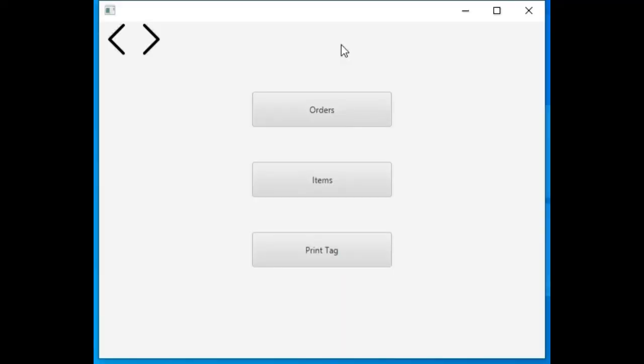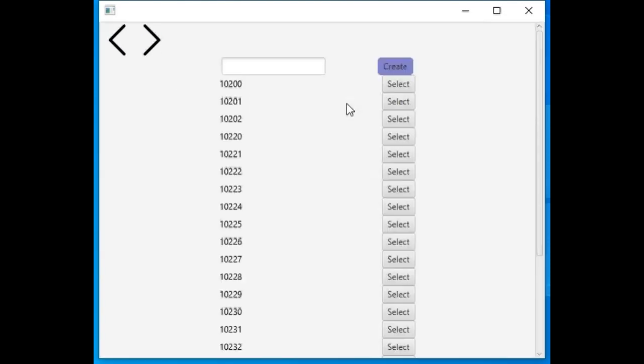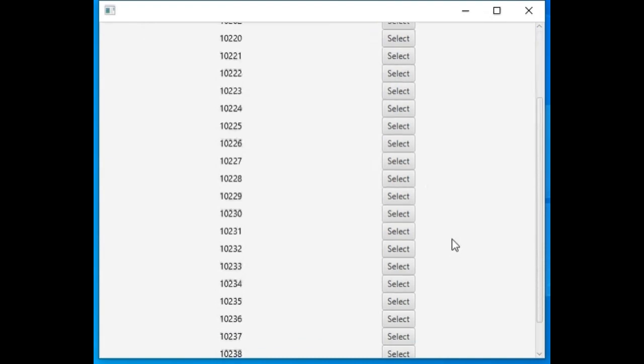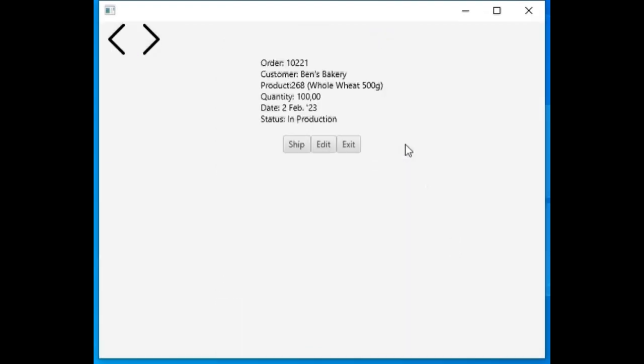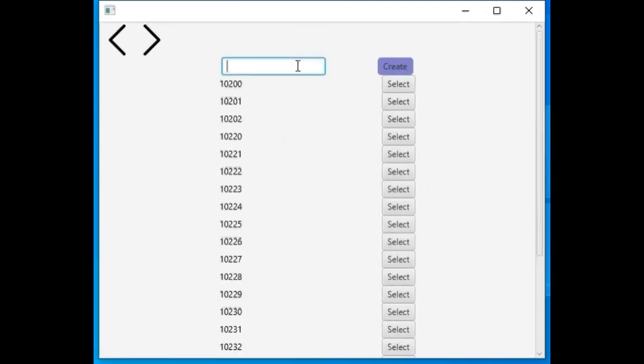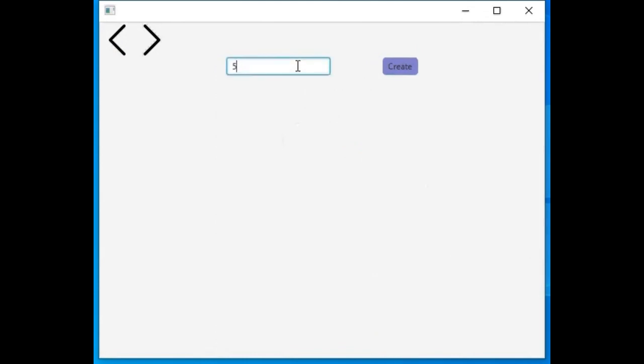So now we will move on to the application itself. It was implemented using Java and the JavaFX library. And this is what it looks like. It's pretty similar to the prototypes. This is the orders page where you can select an order or filter the orders that are visible.